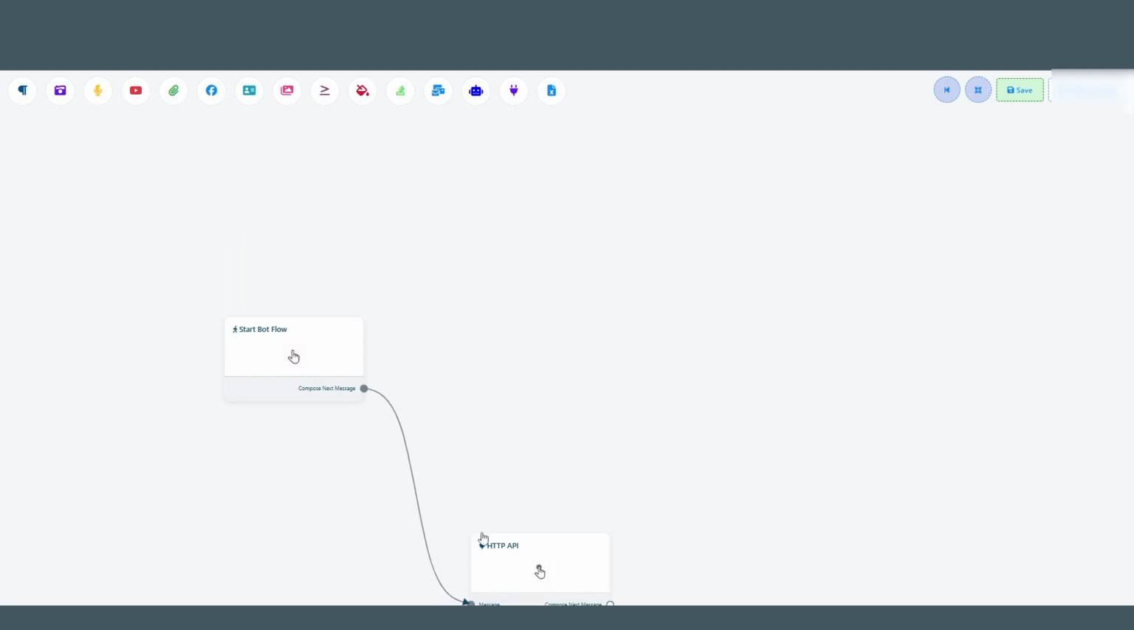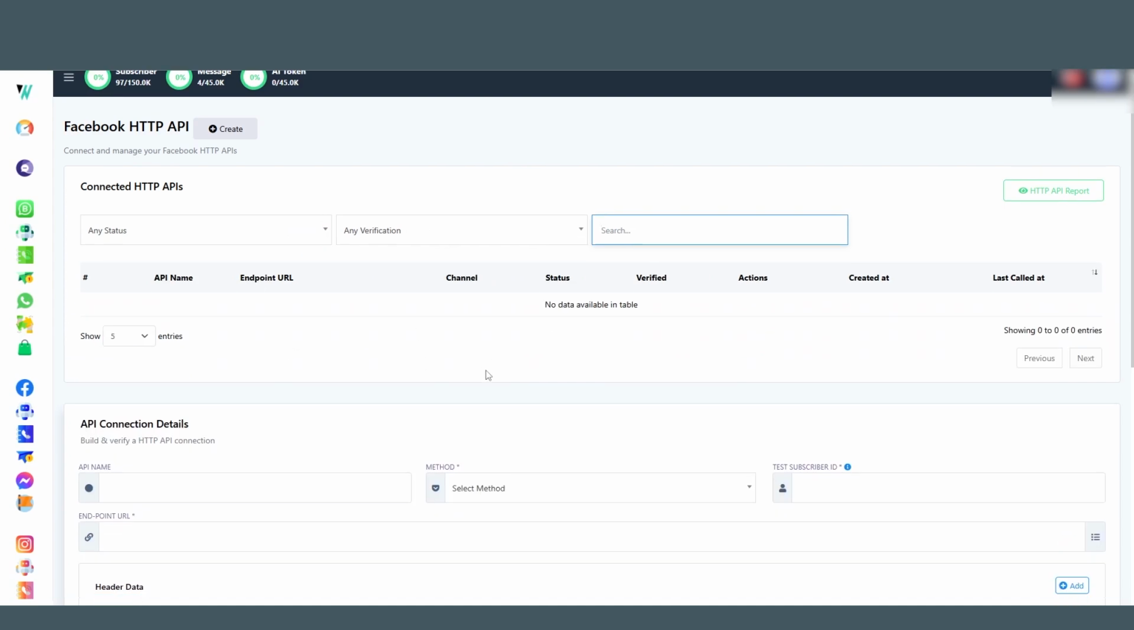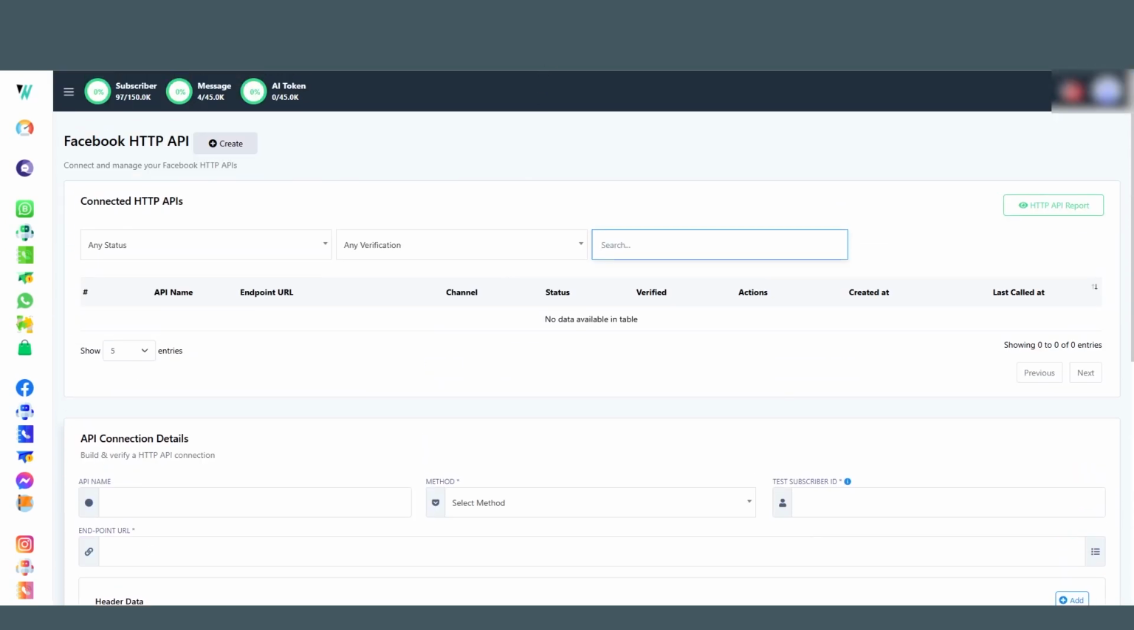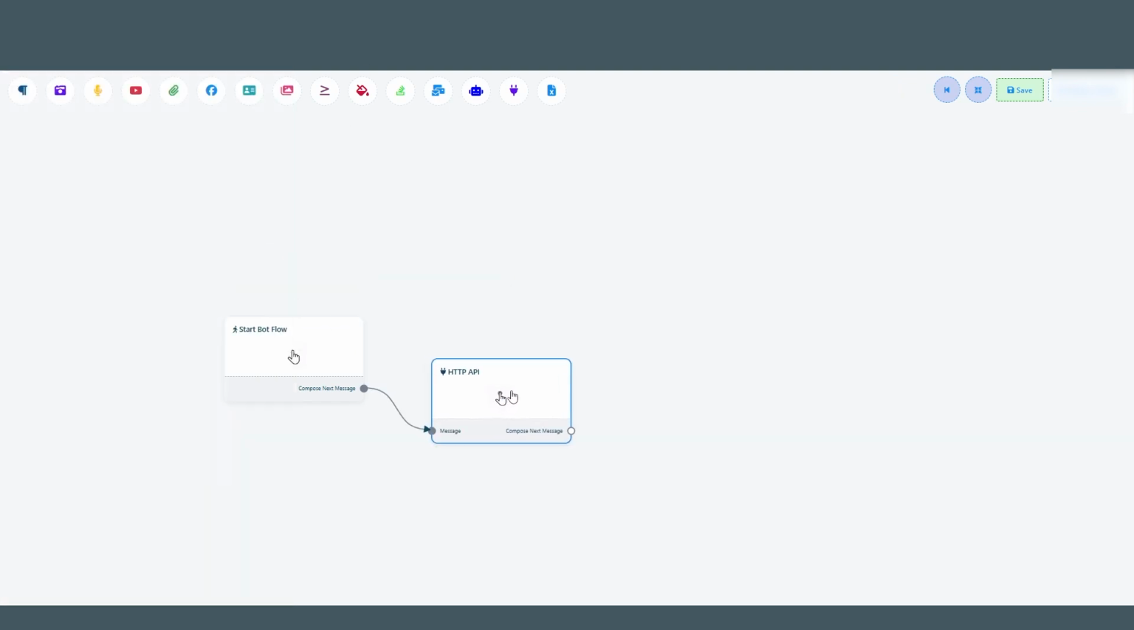Finally, we have the HTTP API component. You can set up APIs over here. If you click on this script button, you'll be redirected to the Facebook HTTP API page at WT Botbuilder. Here you can set up a lot of APIs to do a lot of things. We will cover this in more detail in the next video.